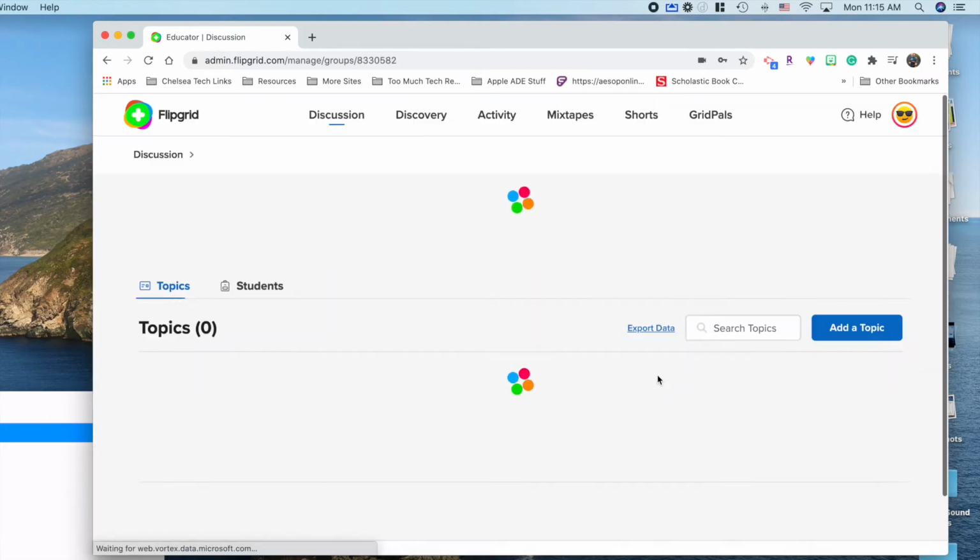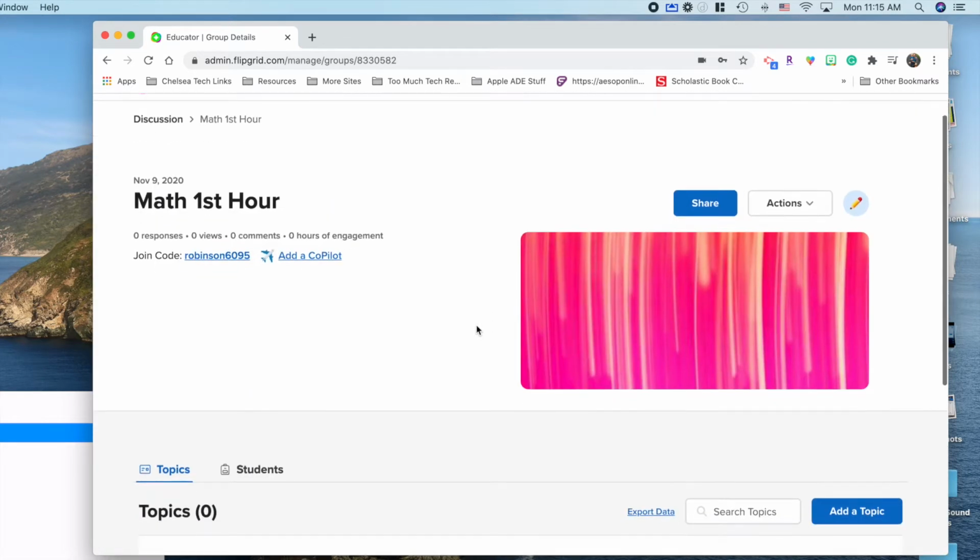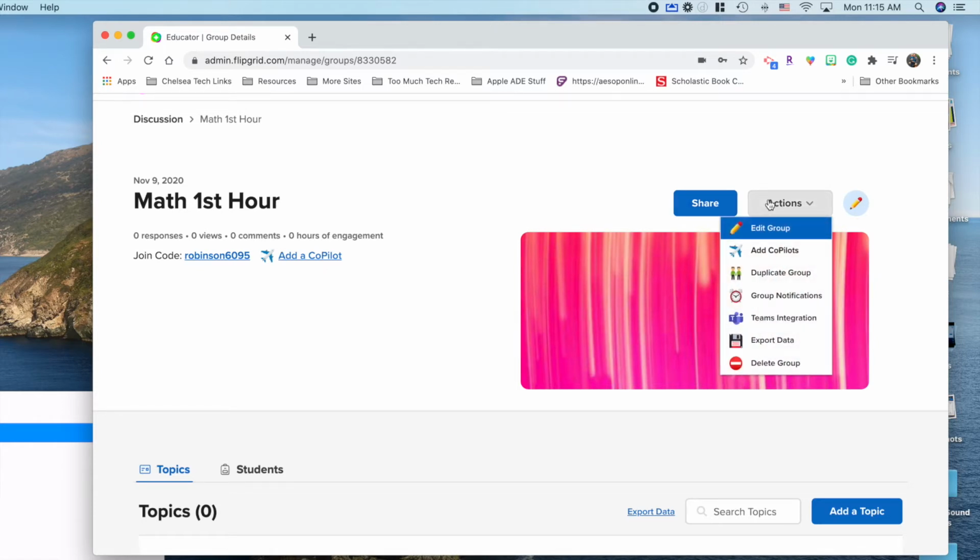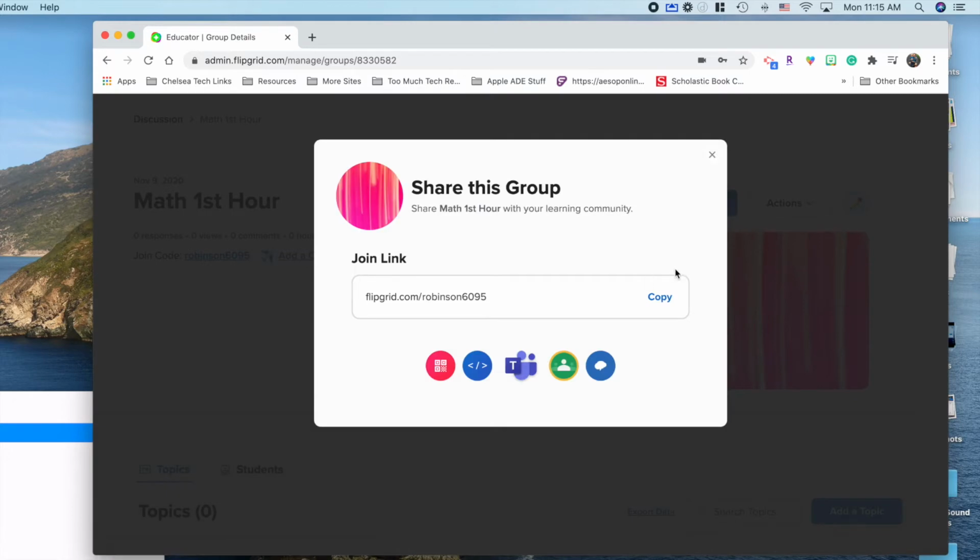So let's go ahead and go to the group. Now, when you want students to join, there's a couple ways you can do this. They can just go ahead and type in this join code. And again, this join code will take them to your whole group, so it won't take them right to one topic, but to your group here. Okay, I can actually share a number of different ways though. If I click share, you can see there's that link, but you could do it with a QR code.